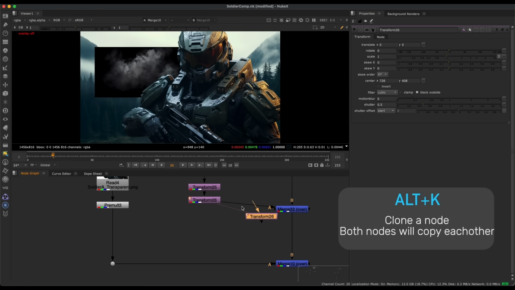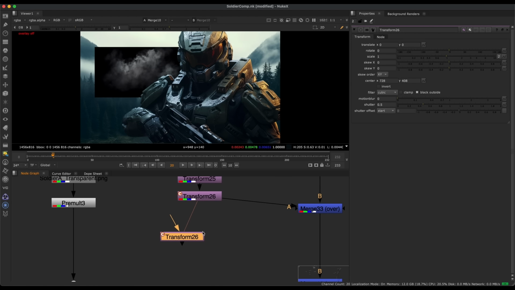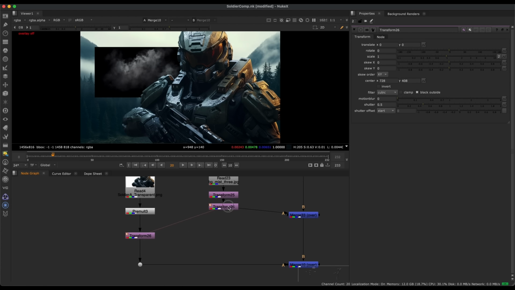It would be Option K on Mac if you're doing it on Mac, and you'll see this little orange line between the two nodes here. We can drag it and put it on the other layer. So it means that these are basically doing the same transform.